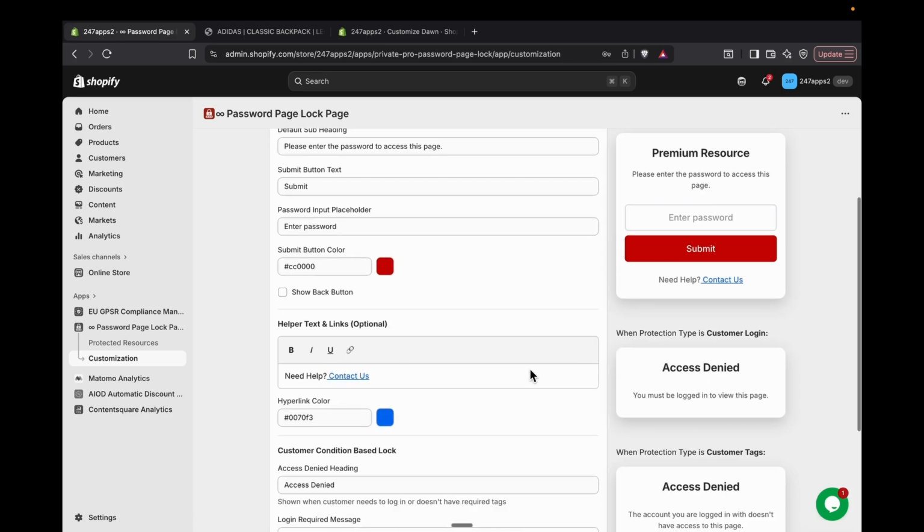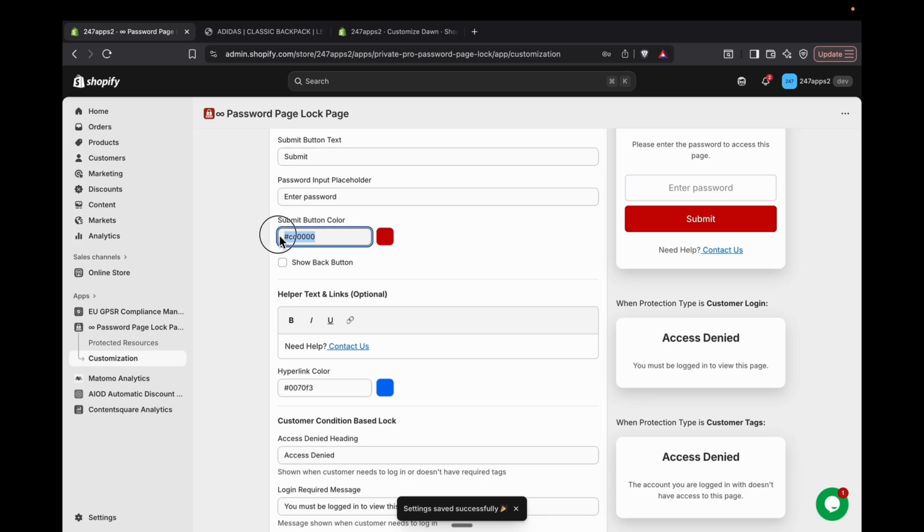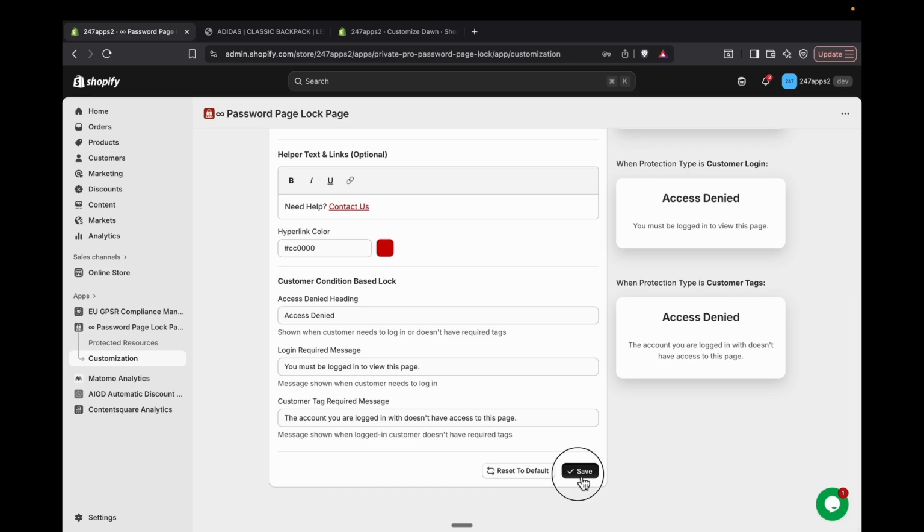That's it. Now, click Save. Let's also tweak this color for branding purposes. And there we go. Click Save again.